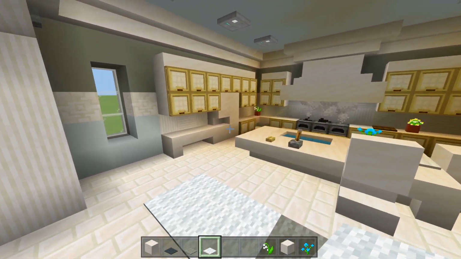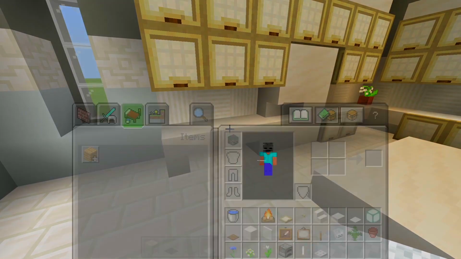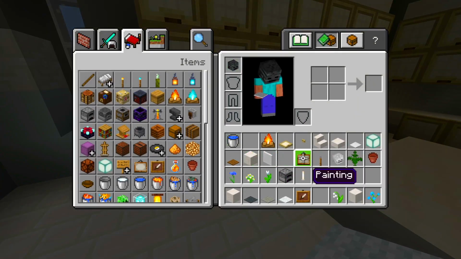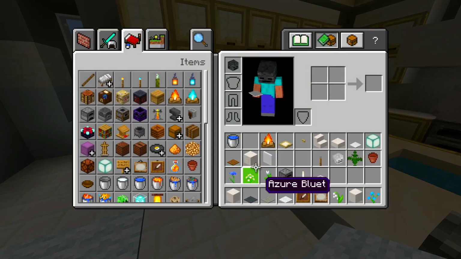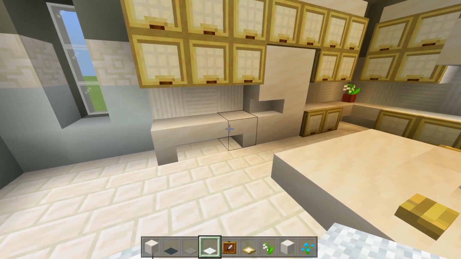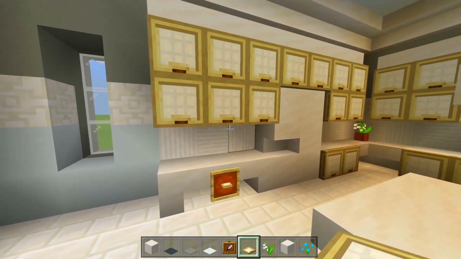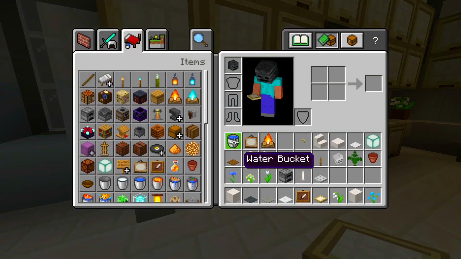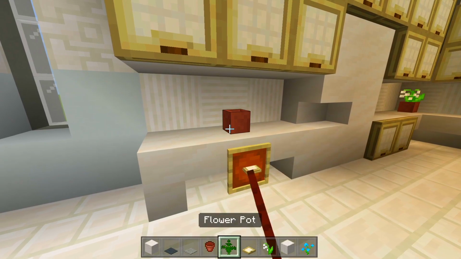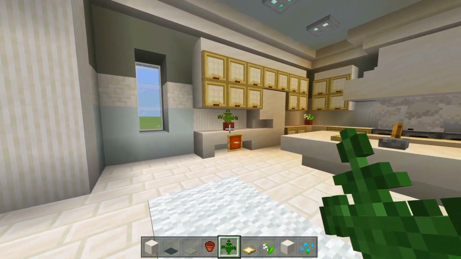Alright, and I think, oh, right here we do have a few more decorations. So item frame and, oh, not a painting, but the trap door. So this looks like a drawer. The trap door looks like a handle. And then on top of this, we'll go ahead and have another flower pot. Okay, so that looks good.